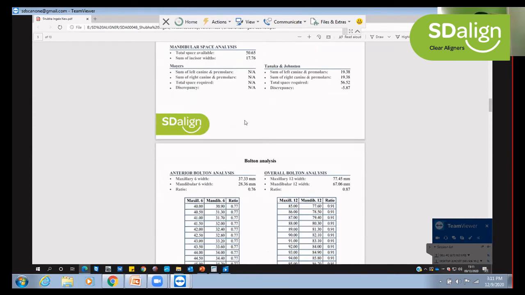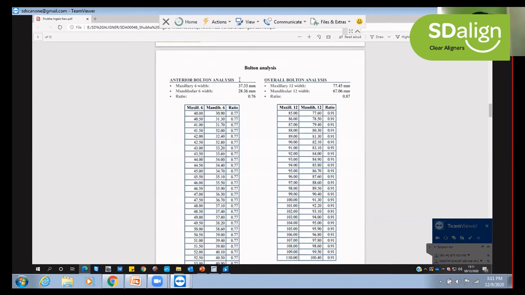Then this is how the Bolton analysis looks. See, the ratio for anterior is 0.7, overall is 0.8. So when we know that it is less than 97, we know that the tooth material is excess. So that's how we can identify which area is to be checked properly and where the treatment needs to be executed more properly.